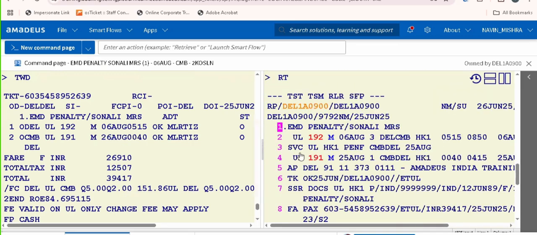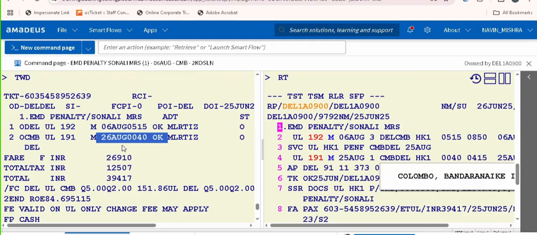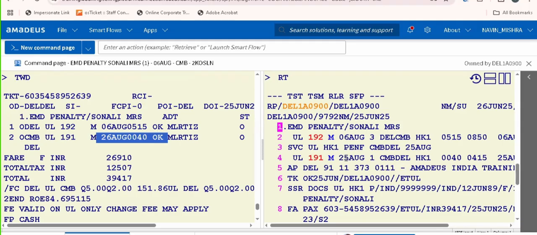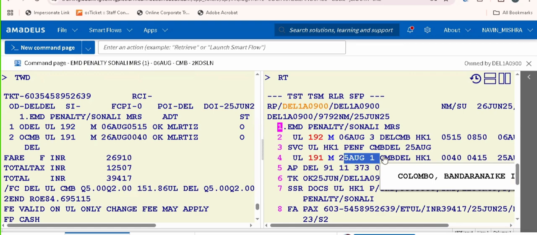Tell me, is it showing 25th of August in the e-ticket record? So is my PNR reissued? Devendra, is my PNR reissued? Devendra, you said yes. Tell me, is my PNR reissued, Devendra?